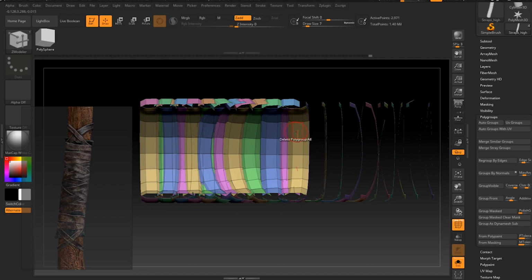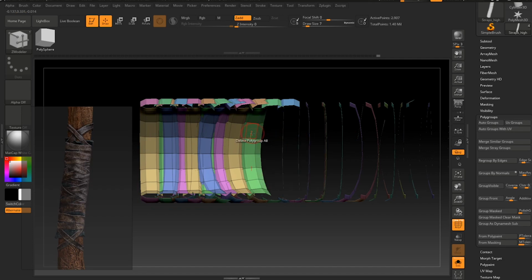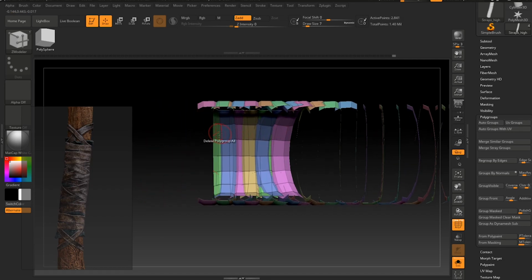But 3D is all about learning and having fun. Yeah, it's experimenting, and you'll be amazed at the things that you can find.